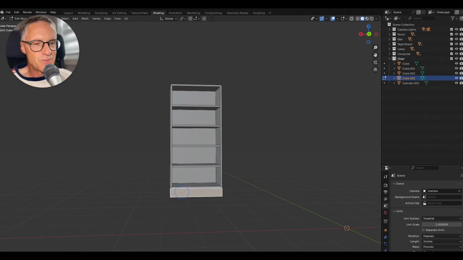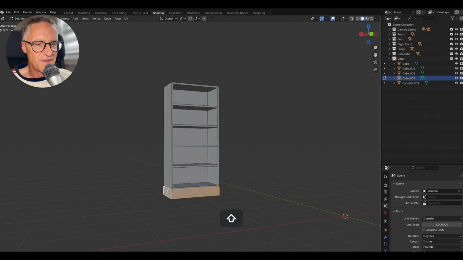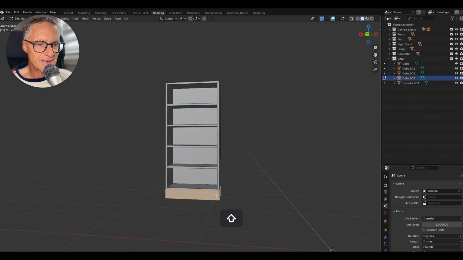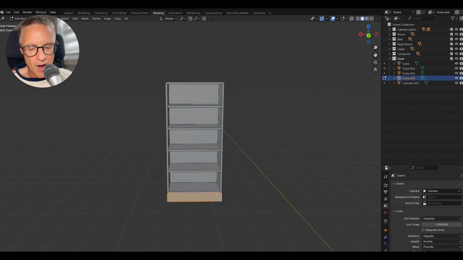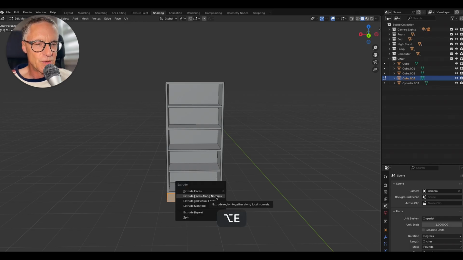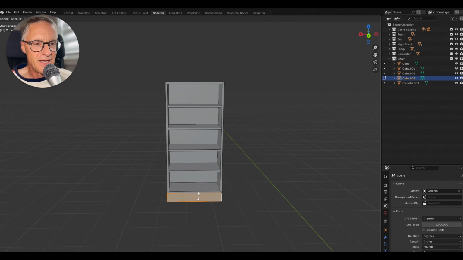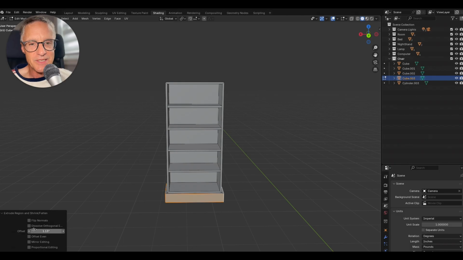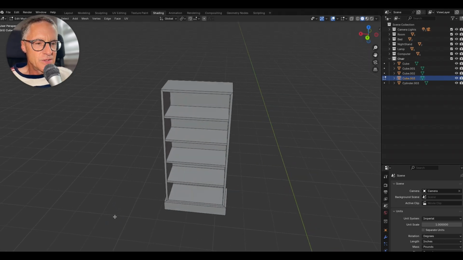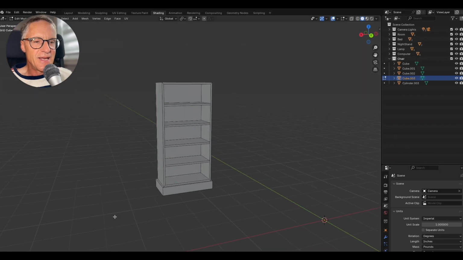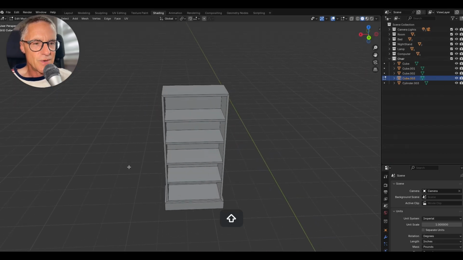So staying in face mode, I'm going to select this face and this face. And I'm going to hold down the Option key and hit E to extrude. This menu pops up. I want to extrude along normals, and then move your mouse forward. And again, this menu will pop up. And I want to make that base about 1 inch thick. So we're modeling this somewhat precisely. So now this is looking good.